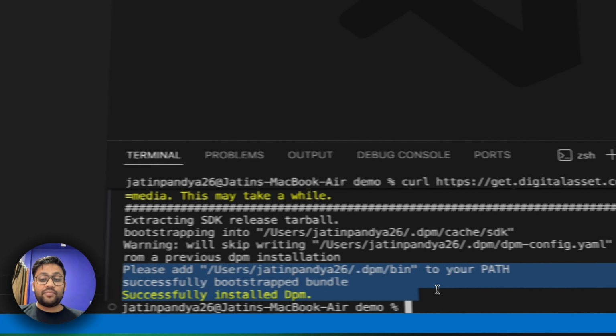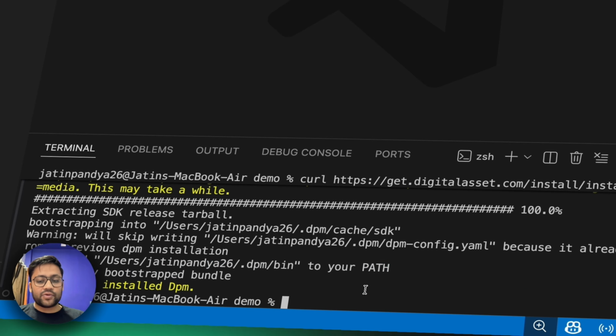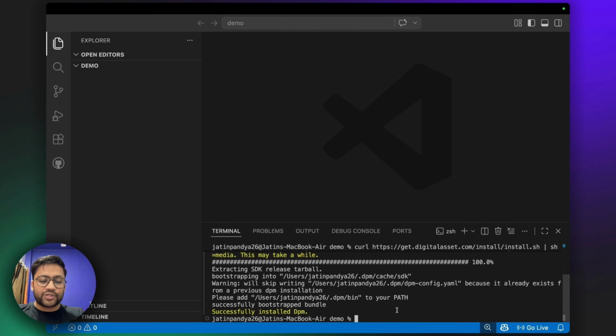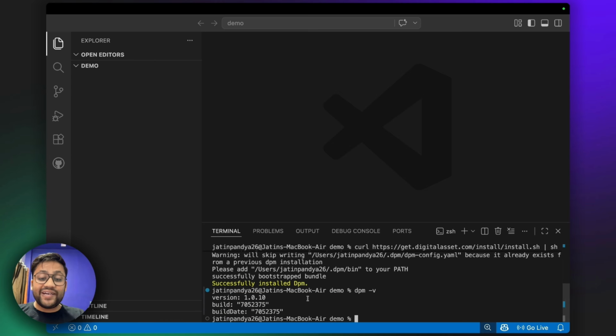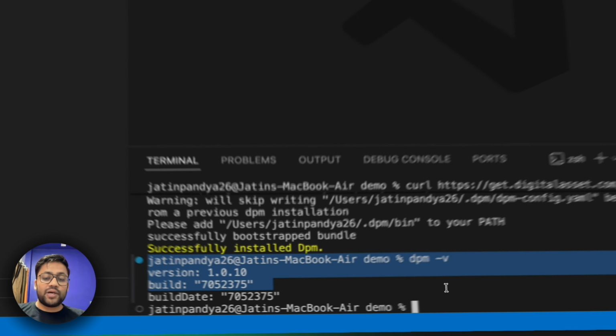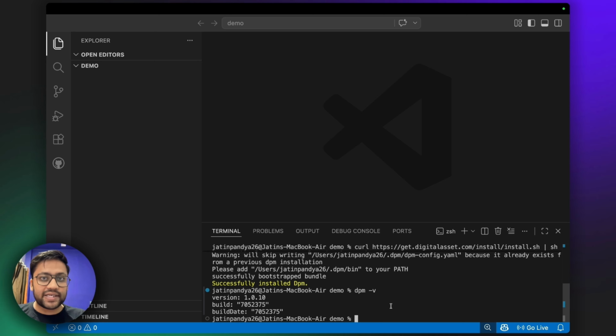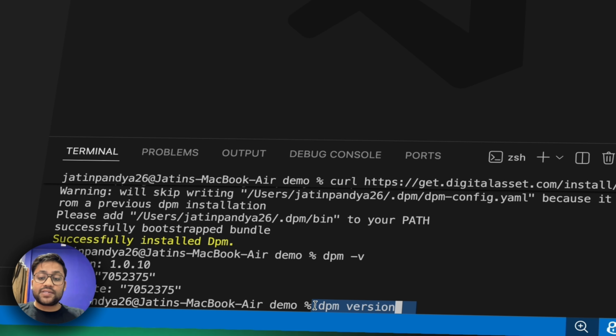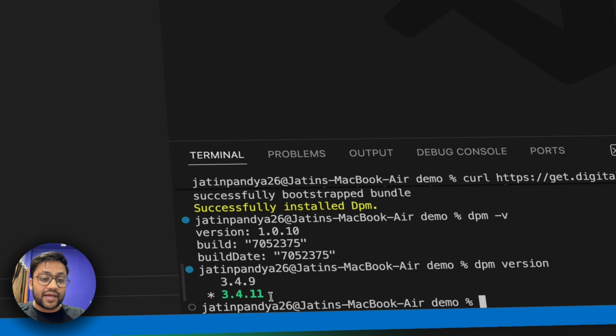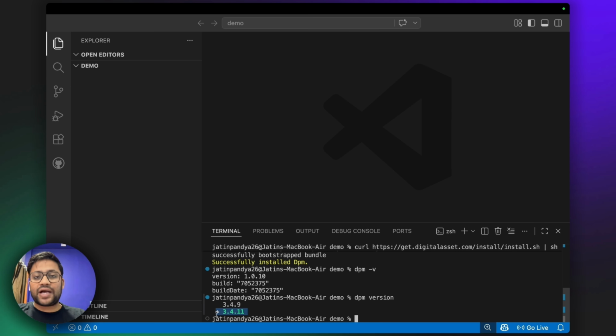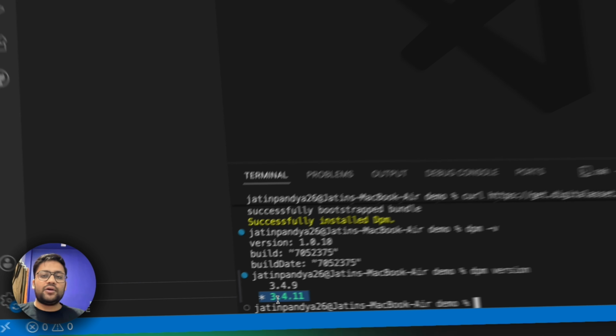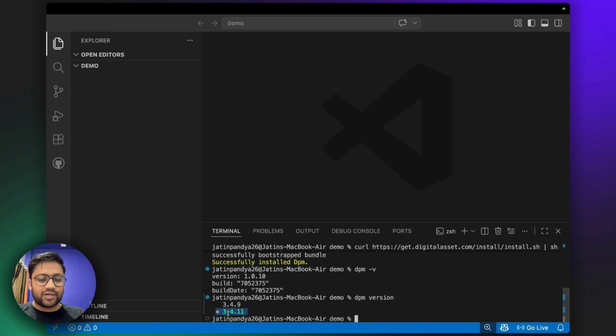Now it says please add DPM to your path, and after that you will be able to use DPM. But since I already have it in my path, I don't think I should need to do that again. I'll just type dpm --version. When you say dpm --version, it gives you the version of DPM available in your system here. But if you want to check specifically what version of Daml SDK it uses, we will use dpm version, and when you type this command, it gives you the Daml SDK versions available, and in green it shows you the active version that you will be using in your YAML file when you're creating a project. Here it is 3.4.11, so we are super updated, and that's a good thing to go.